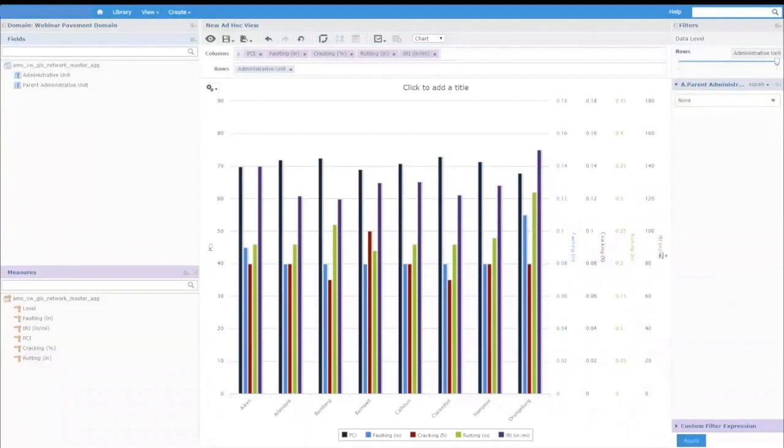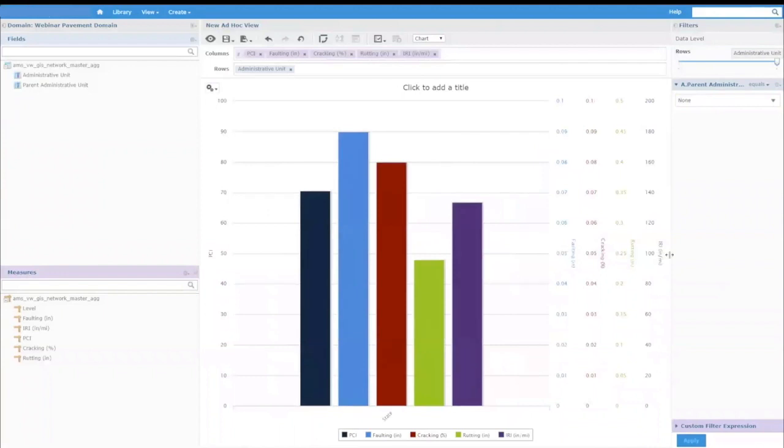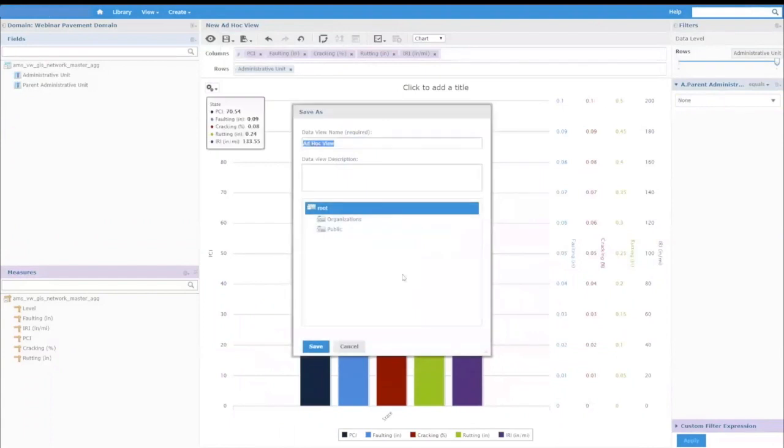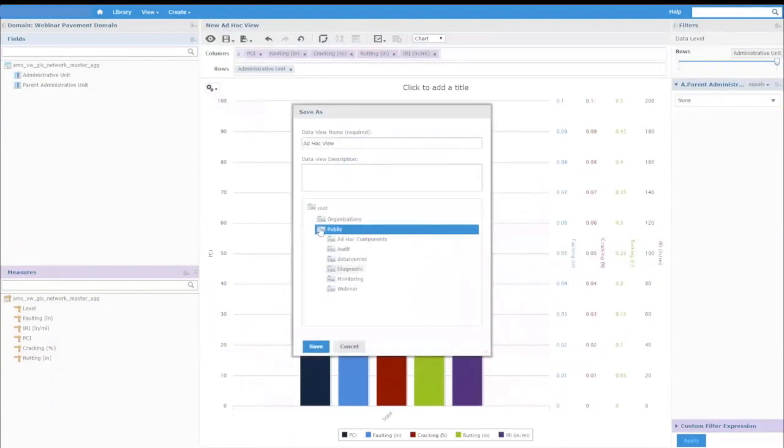So we're taking a look at the state level, at the top level, and we're going to save this report and add it to the dashboard where we can then enable those drill down actions. So I'm going to go over here to the save button, save my ad hoc view into the file system here, name it accordingly. So I'm going to say pavement condition drill down, save it as such.